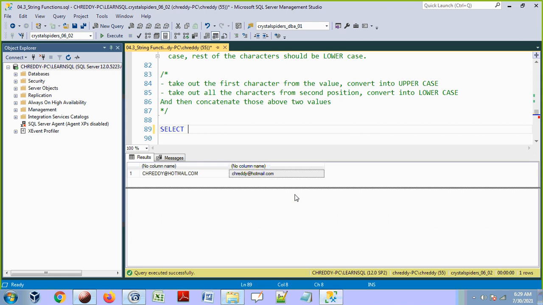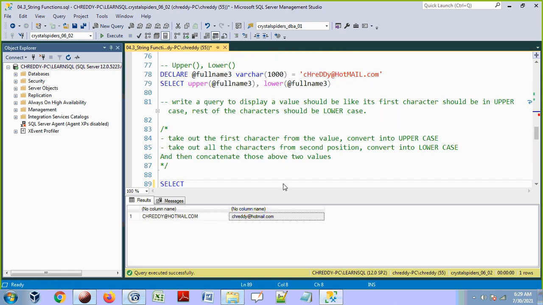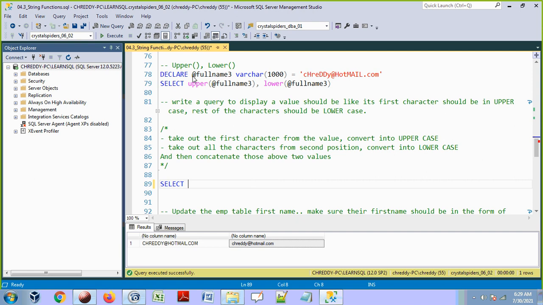So now here, this is my variable. In this variable I have this value. So now I am going to take that same value. Let's take a substring. In the substring function, first I need to take out this first character. So how did we take that first character from the full name variable? @fullname3. From this variable, the first character: 1, 1. So substring of the fullname3 variable, and take the first character, only one character.